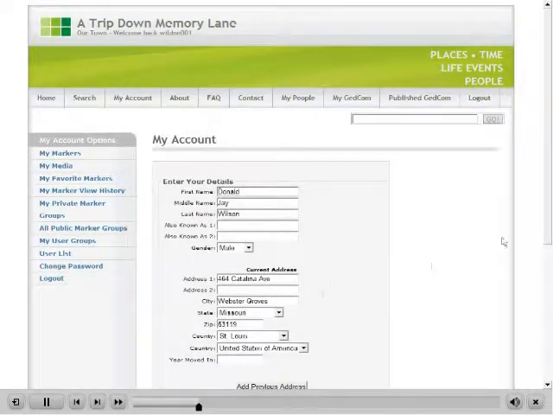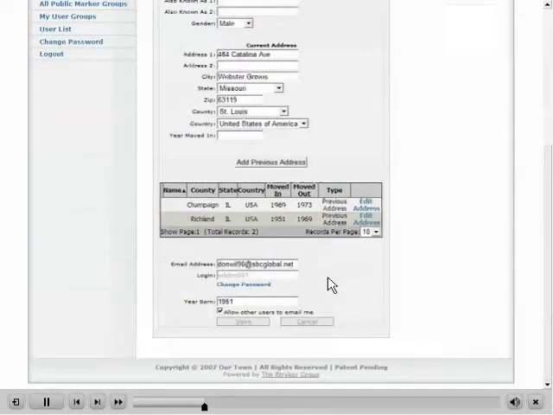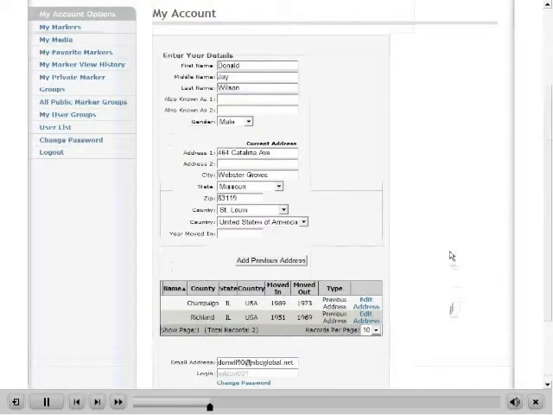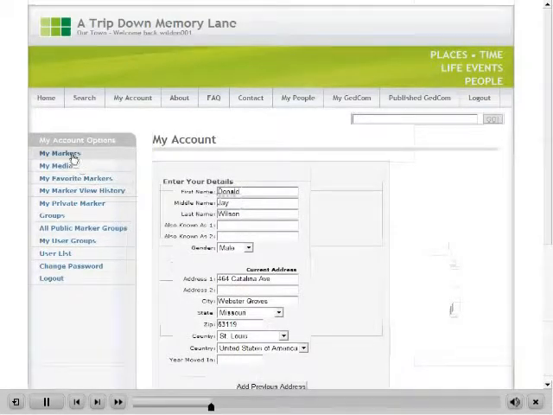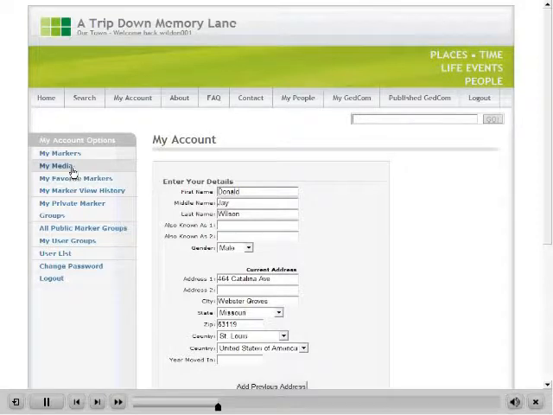The My Account tab is the user profile: name, current address, previous addresses by county, email, birth date, year born, and whether you allow other users to email you. Under My Account, you can get a list of all of your markers that you've added and be able to view, edit, or delete them.